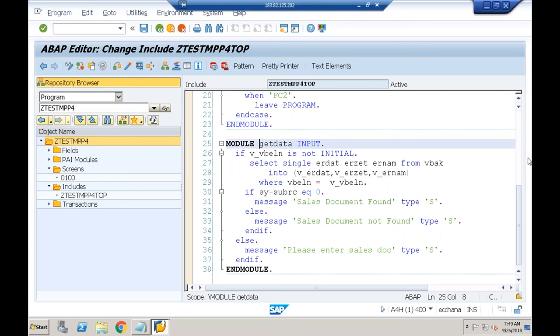Any questions, please ask me. No questions. So I'll wind up for today. Tomorrow we'll see other concepts in module pool, like table control. Tomorrow we'll see another type of control like tab strip control, how to work with tab strip control, how to work with subscreens. Okay, so I'll wind up.